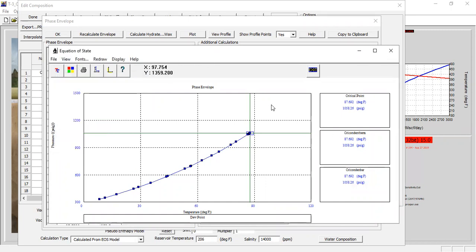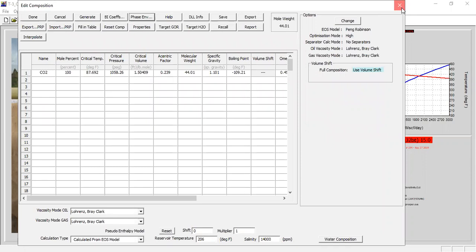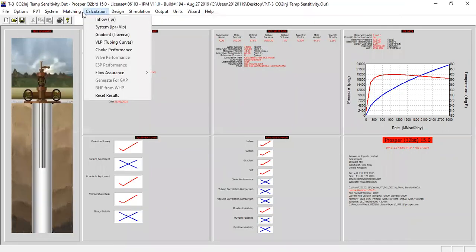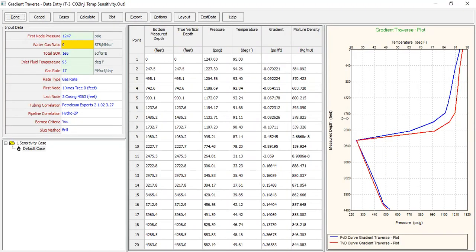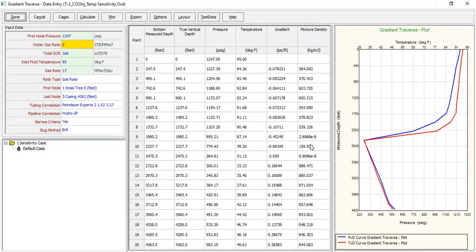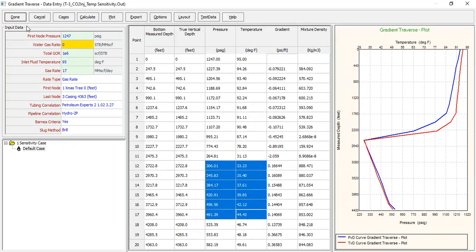Okay, gradient reverse again. Yes, it's quite, but yeah, a problem here and here. But I'm still not sure that the density will be that high, 800 kilogram per meter cube. It's just too high, and at this pressure and this temperature, I'm not so sure.